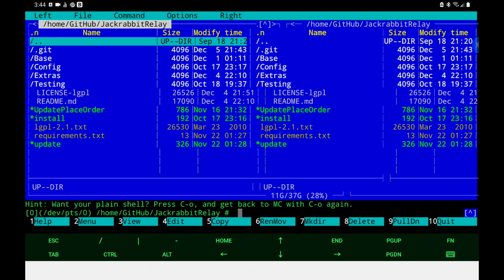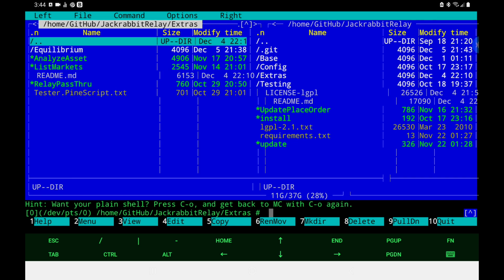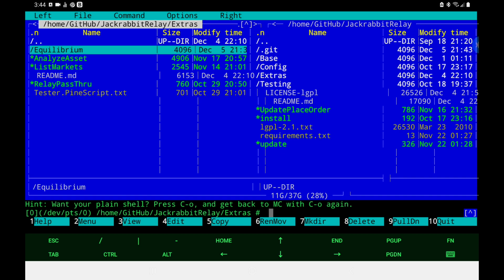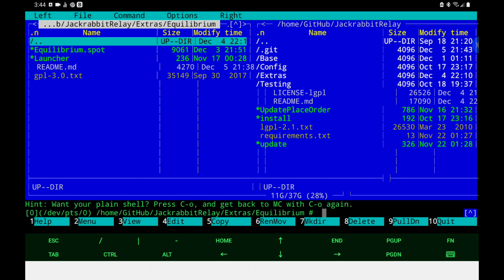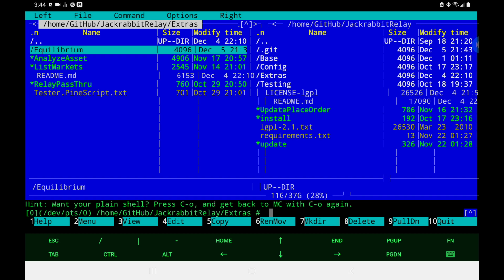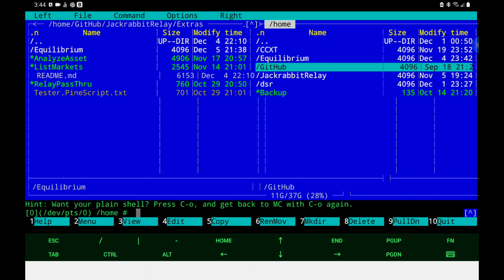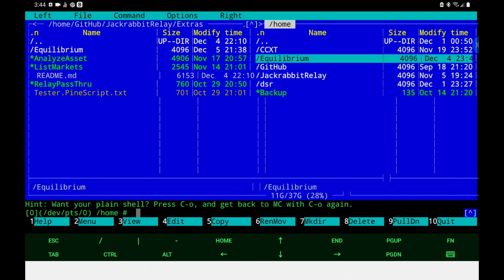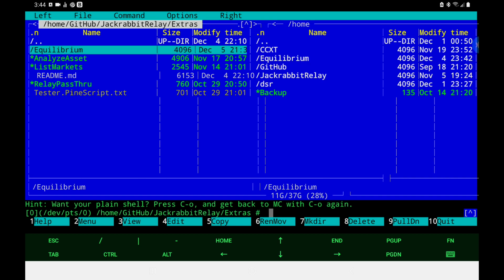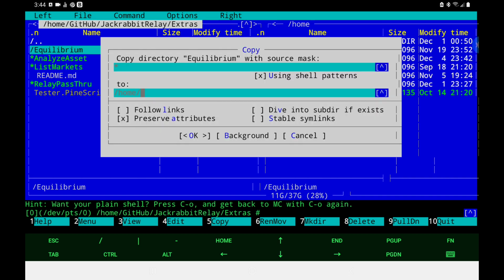Okay, here is the GitHub Relay folder. Go into Extras, and you see the Equilibrium folder. Go into that, and you see all of the files. Right, here is where we want to be. Press the Tab key. Go all the way back up to Home. You'll see that I've done this already, but I'm going to show you the process.